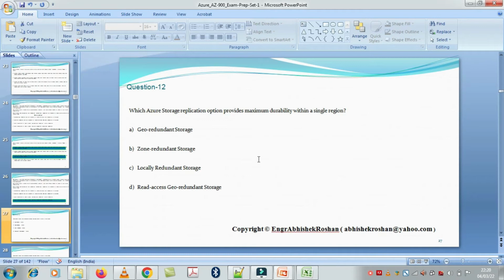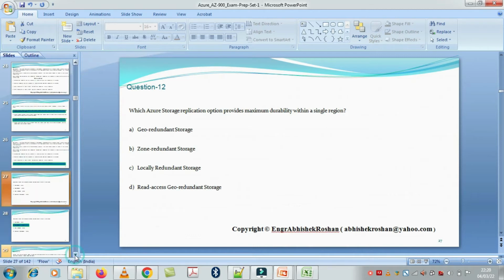Now moving to the next question, which Azure storage replication option provides maximum durability within a single region. The answer for this one is zone redundant storage, right, guys? So you need to check what exactly zone redundant storage is, and you will get your answer.